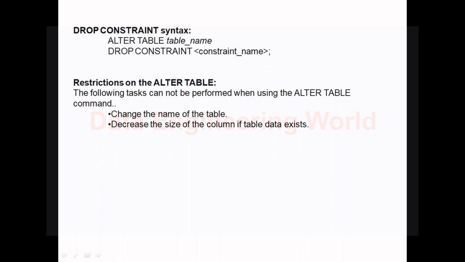There are some restrictions while using the alter table DDL command. The first one is you cannot change the name of the table using the alter table command. And also we cannot decrease the size of a column of a table if the data already exists.